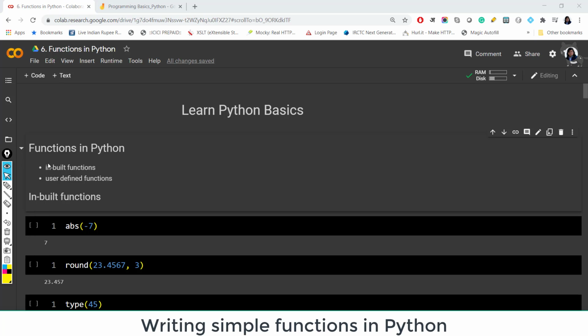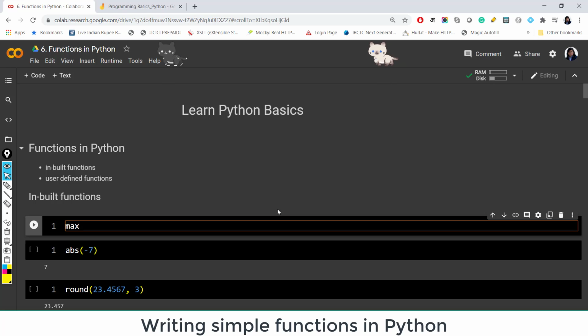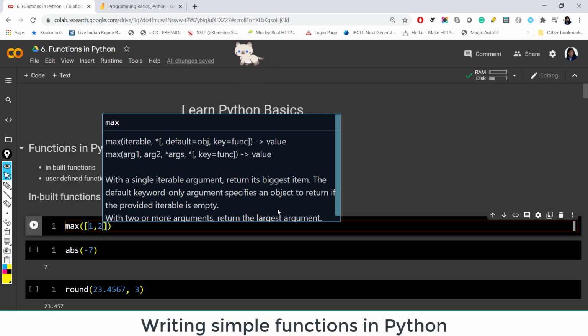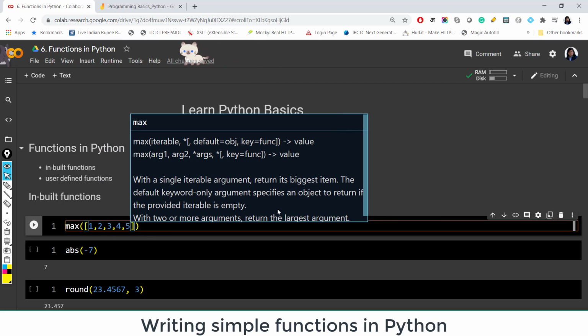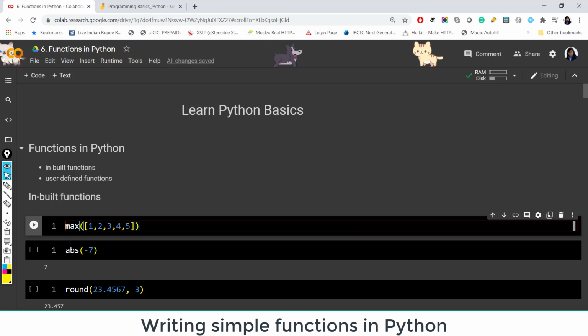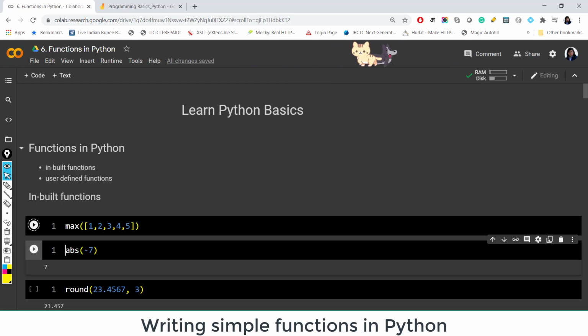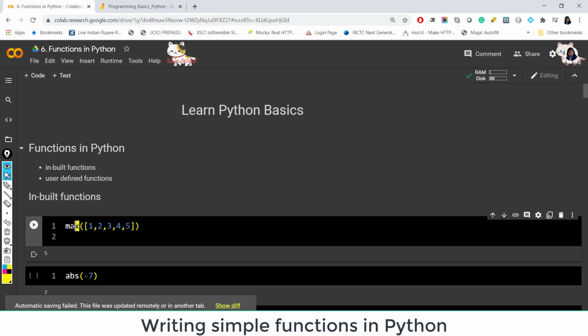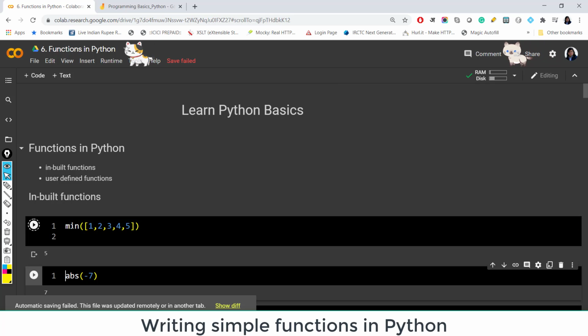So basically functions are of two types. One is inbuilt function and another is user defined function. Inbuilt functions means any functions which we have used so far. Like if you just want to find out the maximum value of a list of elements, you know what a list is, we have talked about lists. So we have this list 1, 2, 3, 4, 5, and if I just use the max function, which is an inbuilt Python function, I will get the maximum element from this list. And similarly, we can use another function. For example, if we want to find out the minimum of a list of elements, we use the min function. So these are inbuilt functions of Python. We have not defined them, they are inbuilt in Python.